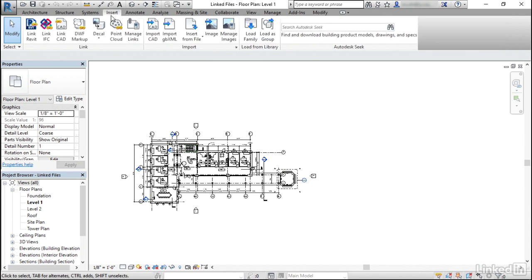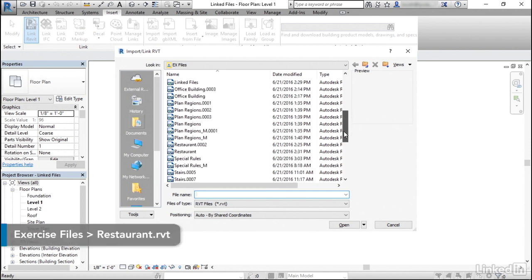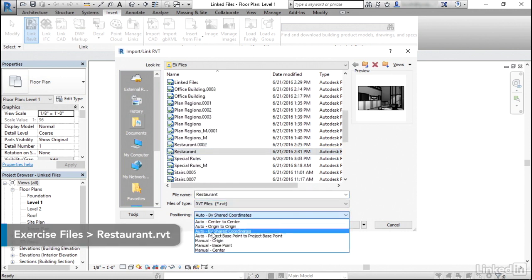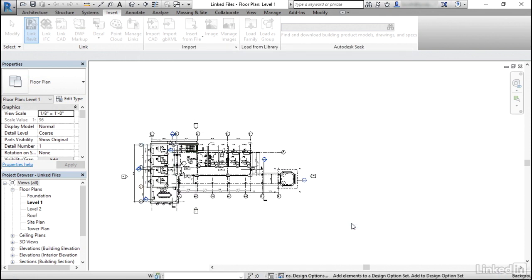So I'll go to the Insert tab, click Link Revit, and I've got a file called Restaurant that I want to link in here. And I'm going to link it by shared coordinates. I've previously set up a shared coordinate system, which will put this link file in its correct location relative to the office building. So let's go ahead and open that up.